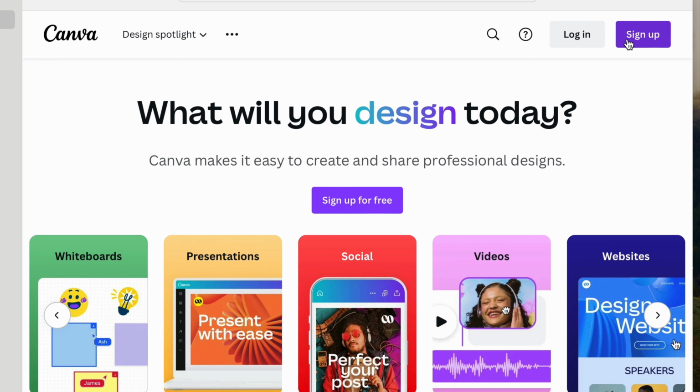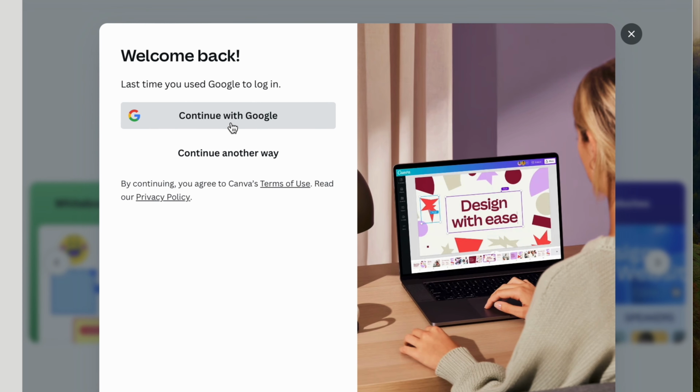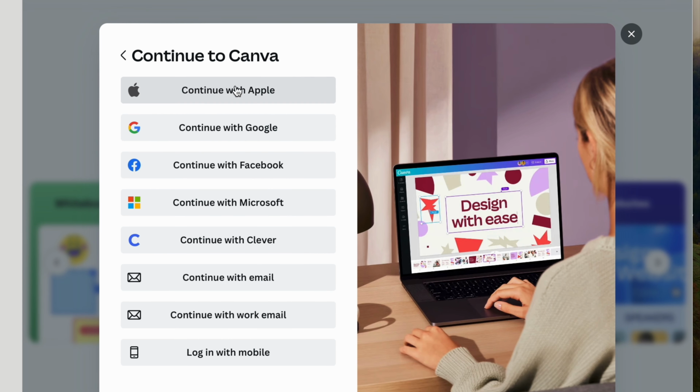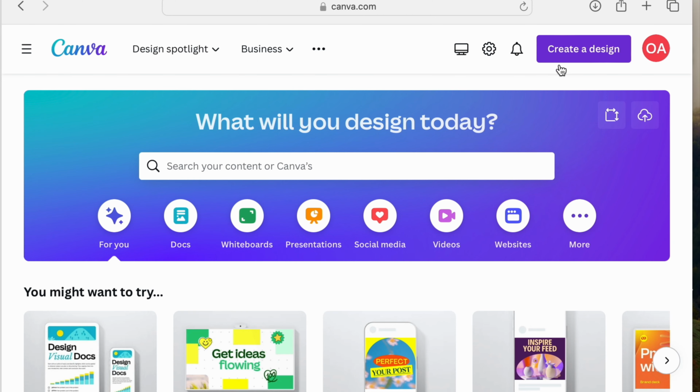So to create an account, you just have to head on to sign up for free. You can continue with Google. I already have an existing account, so I'm just going to log in to show you guys how to. So you can continue with Apple, continue with Google, log in with your mobile phone, with your work email. Okay, so I'm just going to log into an existing account first off. So this is my existing account.